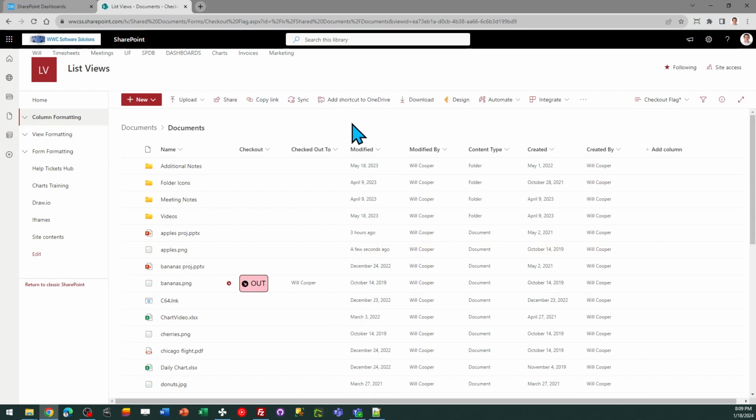And there we go. So this is helpful as I'm browsing around through a SharePoint document library. Now it's just going to be so much more obvious which files are checked out. So it's a more noticeable indicator for that scenario.